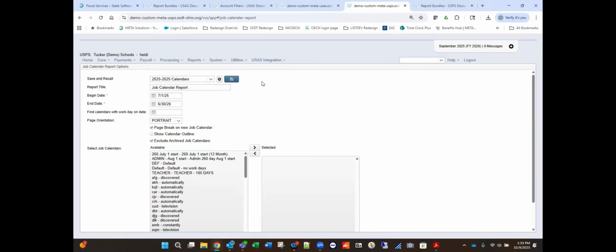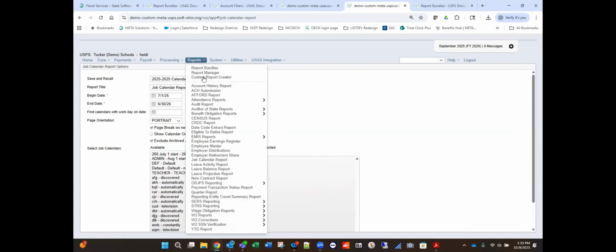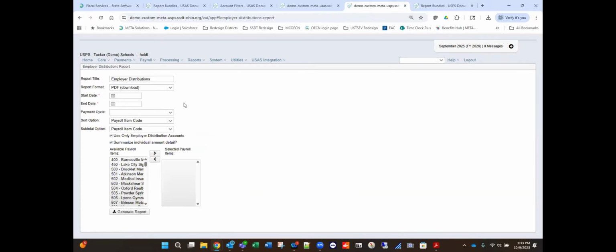Okay. So that is an example of how you can do a save and recall. This is super helpful. I don't know that they've gotten it to this yet. No, just a heads up, this is an enhancement request, which will be awesome. Like employer distributions, that you can do a save and recall.